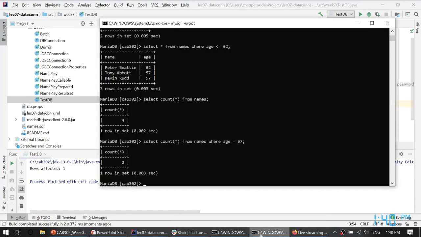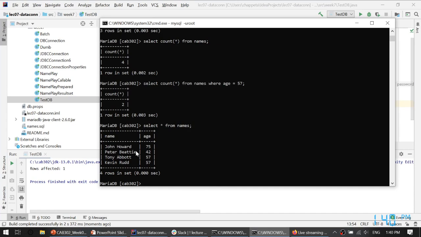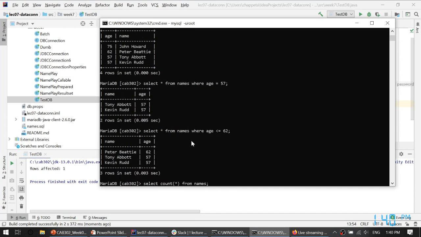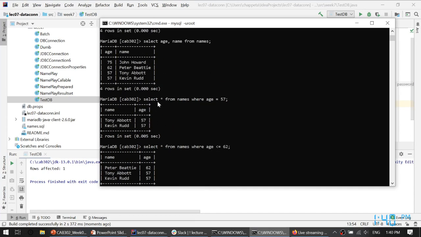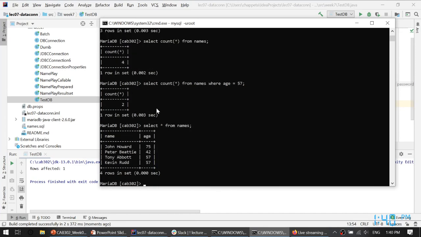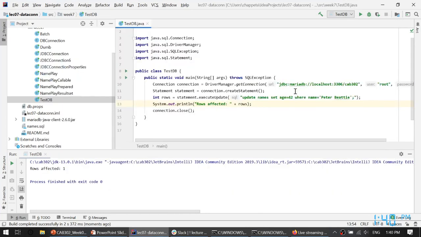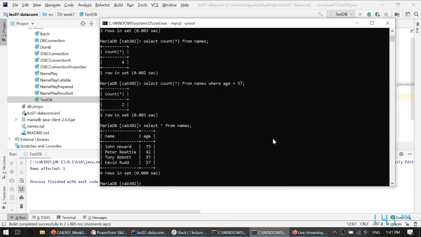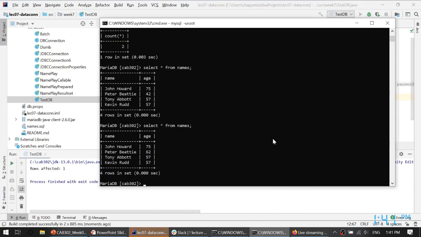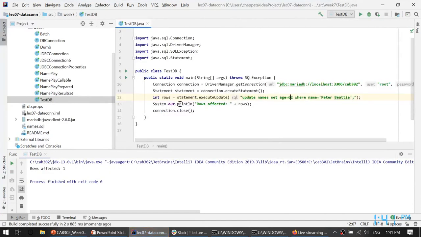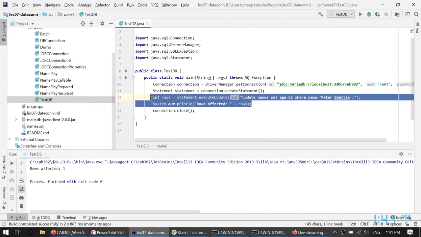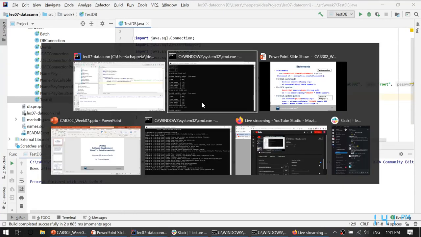We can then go to our window here, select star from names, and we can see, alright, we've successfully changed Peter Beatty's age. What was that before? 62. So change that back real quick. Make sure it worked. Good. Okay, so that's the basics of an executeUpdate.